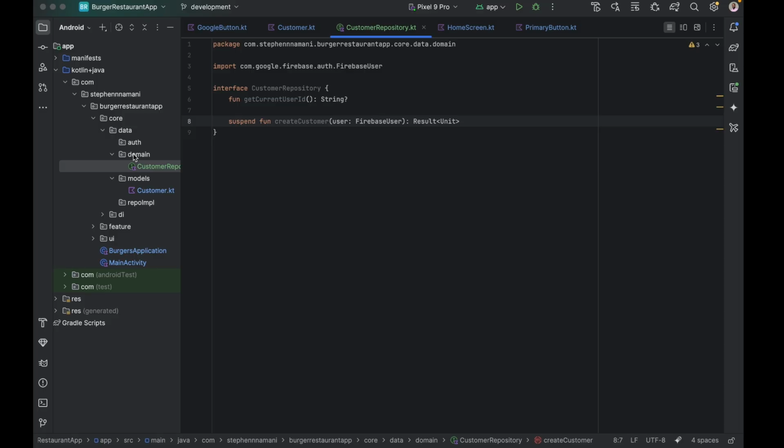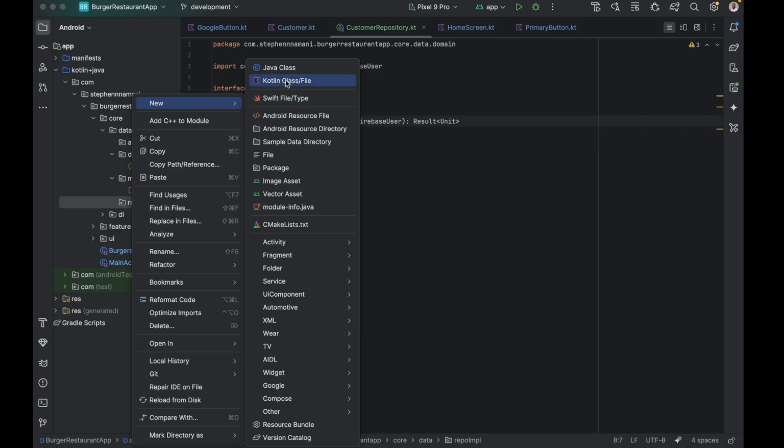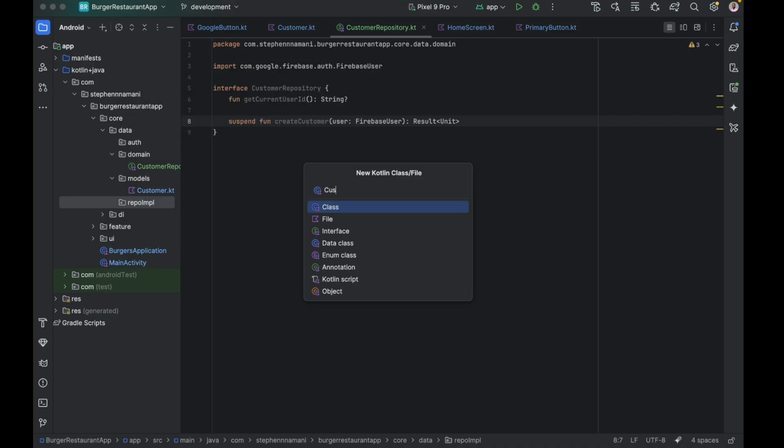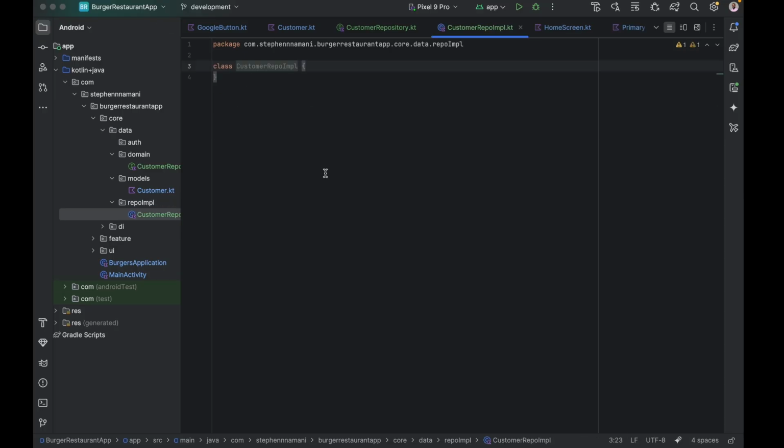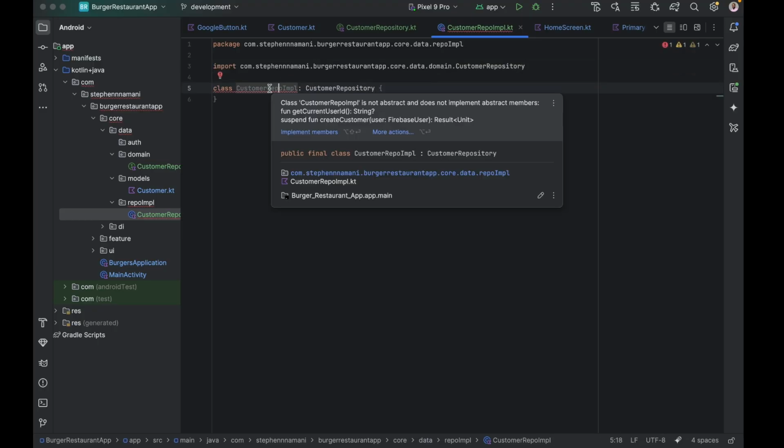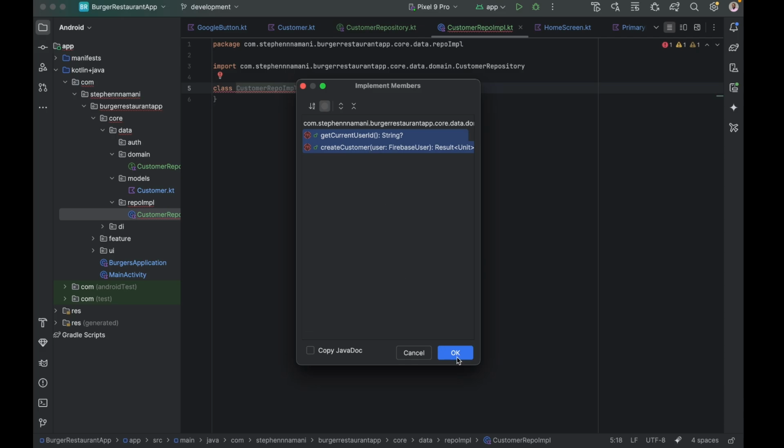create our customer repo implementation, which is going to be how we want to collect this user and how we wish to verify if this user has been previously authenticated or get the user ID, right? So we go to our repo implementation, we create another file, a class that we'll call CustomerRepoImplementation, just like that. Okay, so CustomerRepoImplementation is going to inherit from CustomerRepository. Yeah, so now it's going to ask us to implement the two functions, so we just accept that.